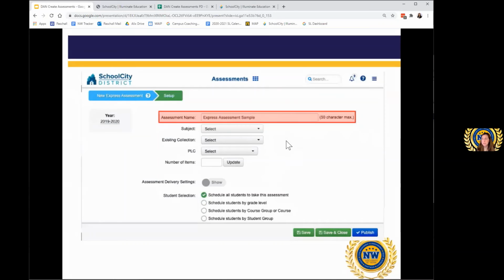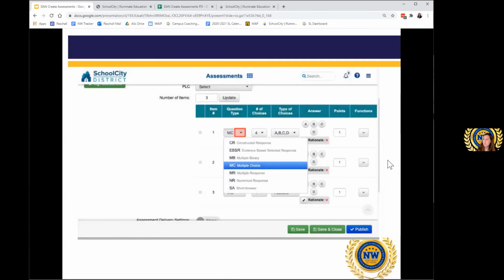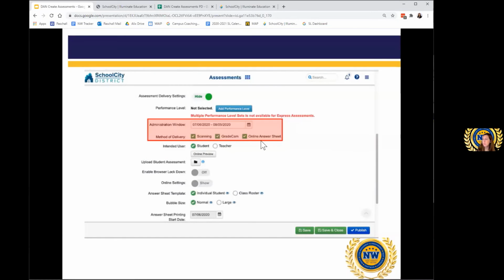So this looks really similar, right? You're going to give it a name, you're going to give it a subject, what collection it needs to go into, the number of items, and the student selection, who's taking it. These are all the same choices from AKOs, so I'm not going to go into it. There's our naming conventions again. Here, when you choose the number of items, it doesn't take you to a separate screen. You put in what the correct answer choices are right here. You have the same amount of answer choices, but there's not going to be any standards attached to it.